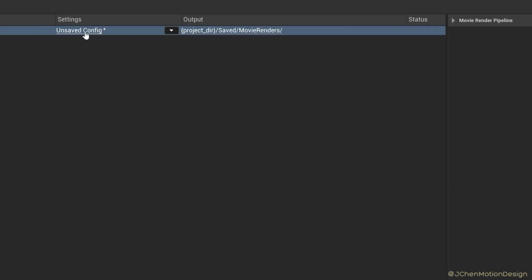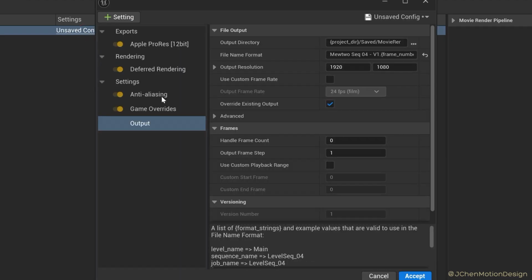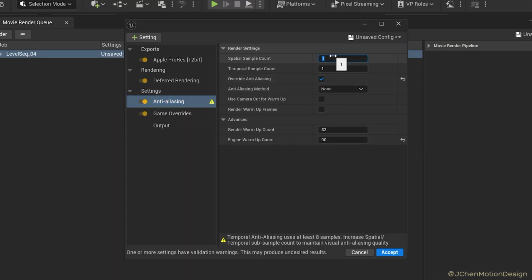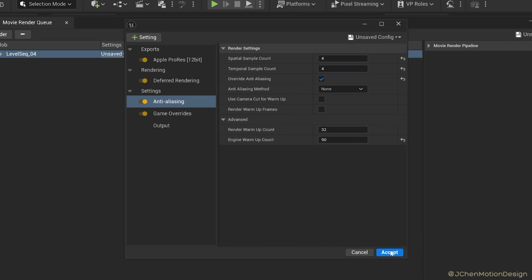Issue 2, flickering. Here's the fix. Let's go back to the movie render queue and back under anti-aliasing, check override anti-aliasing. An alert pops up guiding us to increase the values for spatial sample count and temporal sample count. You may need to play with these settings by increasing the values for your particular project.